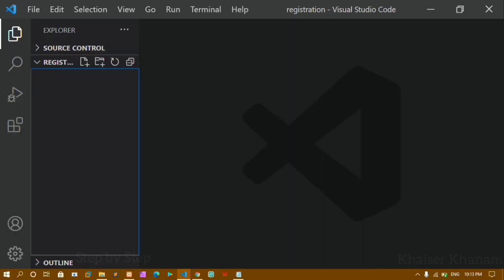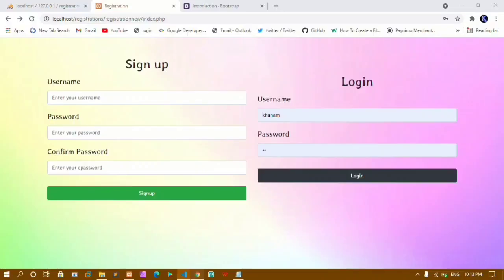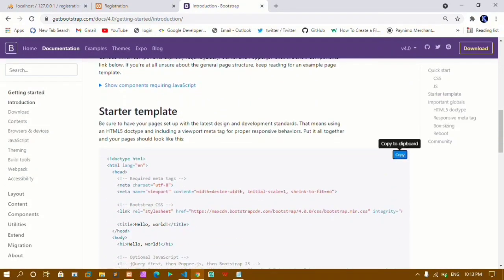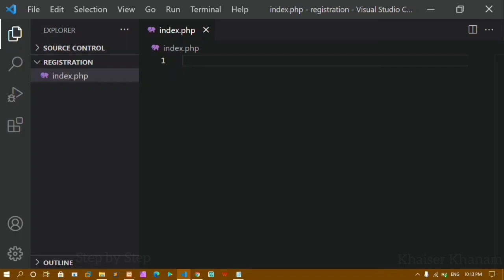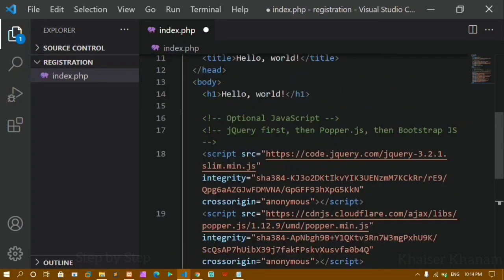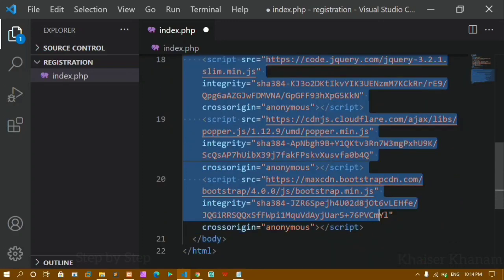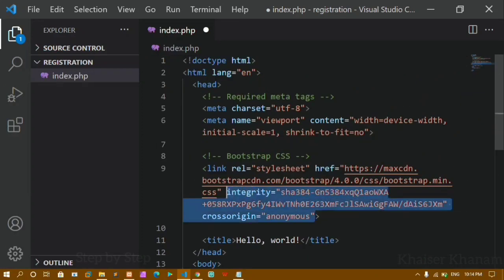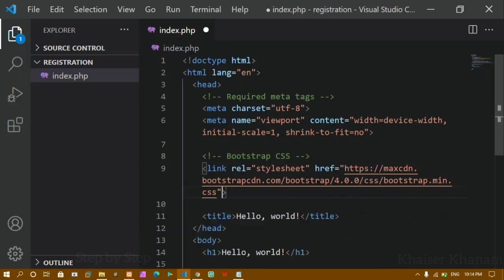Now inside this file, first we are going to set up our basic structure. So I'll be using Bootstrap. I'll come to Bootstrap, and from here I'm just going to copy this starter template, and here I'll paste that starter template. Now from here I'm going to remove all this JavaScript. I don't need this one. I'll remove this, and also for the CSS link I'm going to remove till here. I don't need these links. That's all. I'll save this.